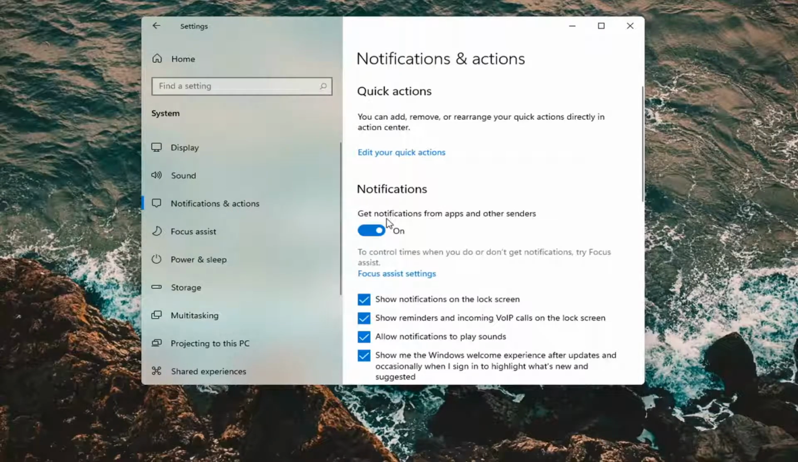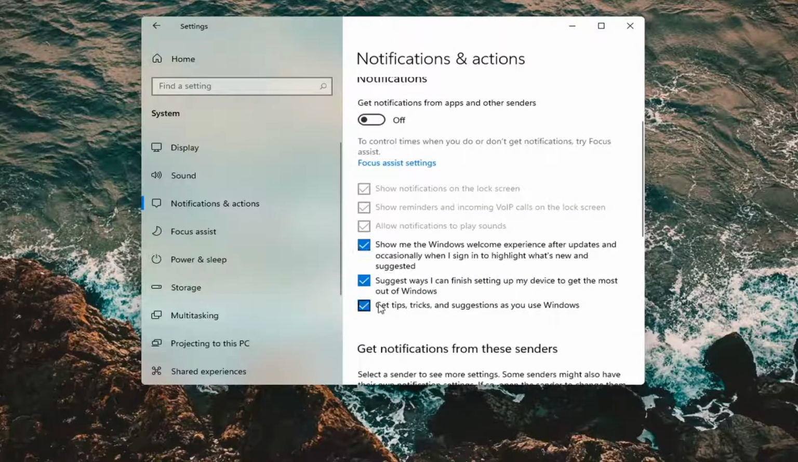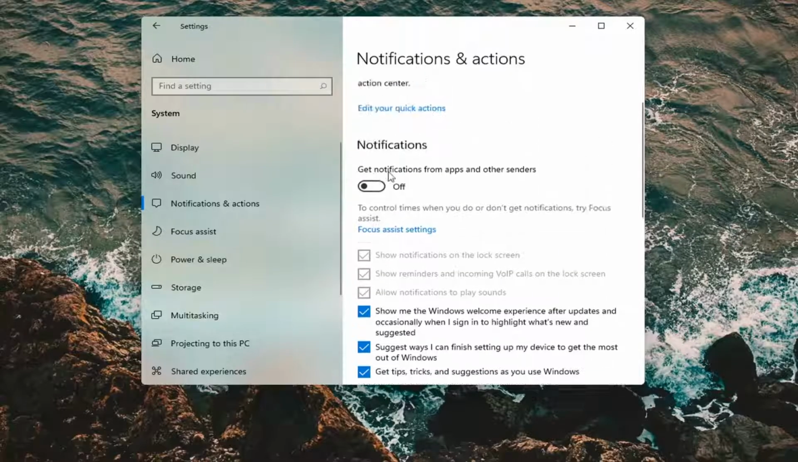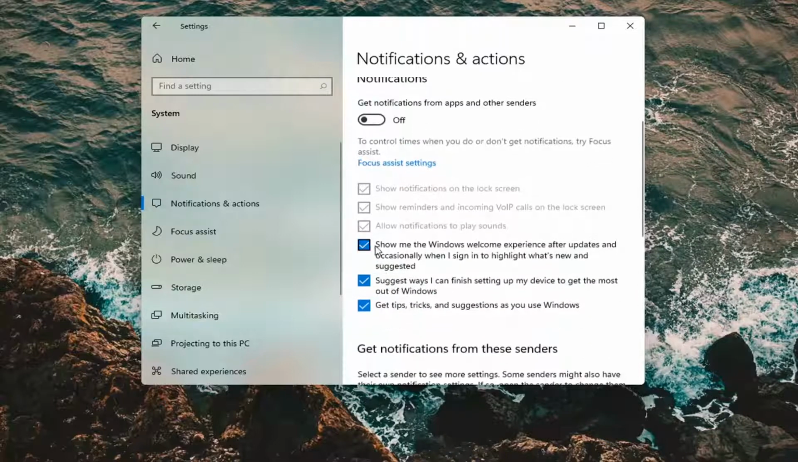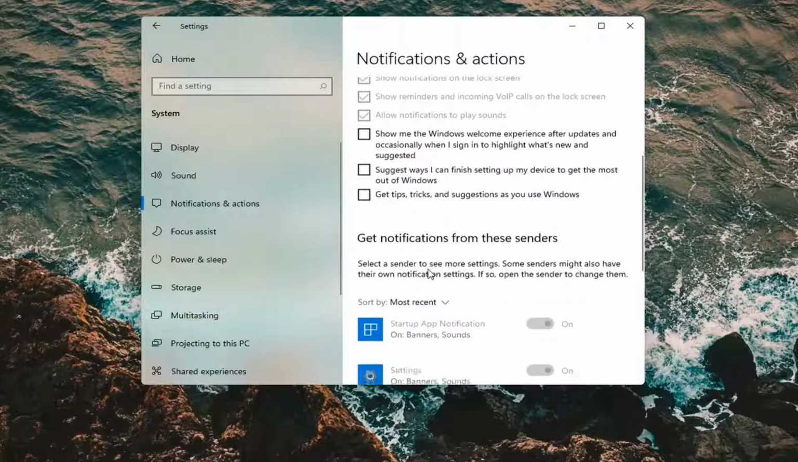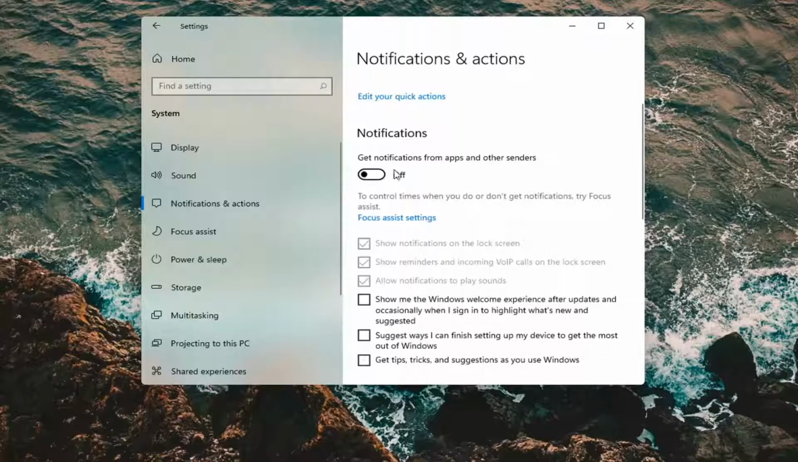On the right side where it says get notifications from apps and other senders, if you want to turn this off, just toggle it to the off position. And then additionally, I would uncheck these additional options down here that seem not to turn off when turning the master notification setting off, which is showing new suggestions, new ways of using your computer, tips and tricks. I would uncheck all of them, honestly, if that's what you're trying to do here for the notifications.